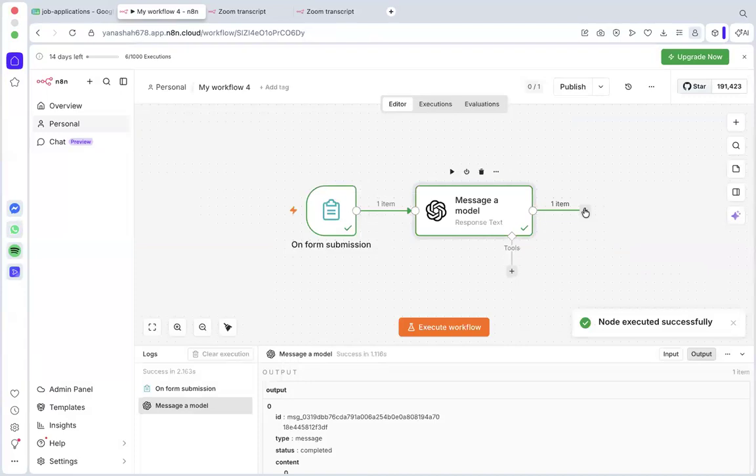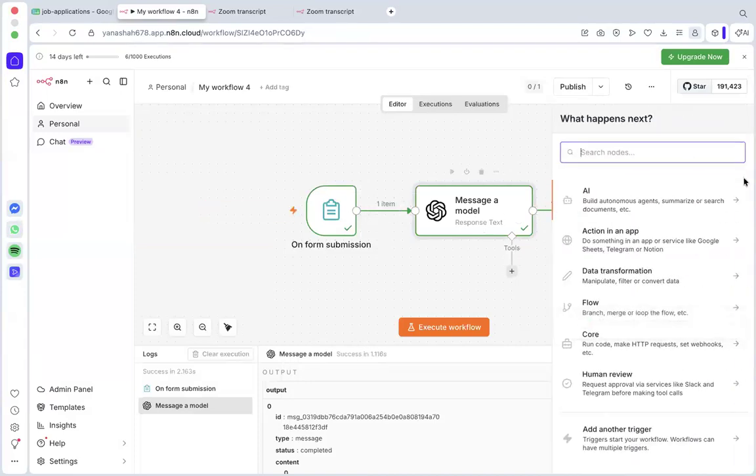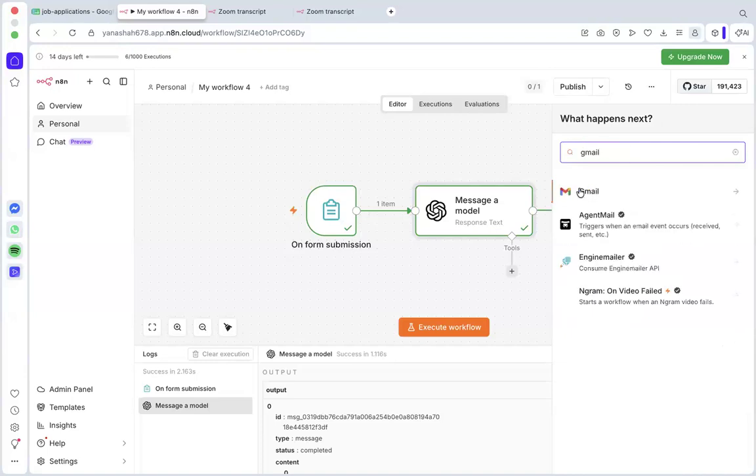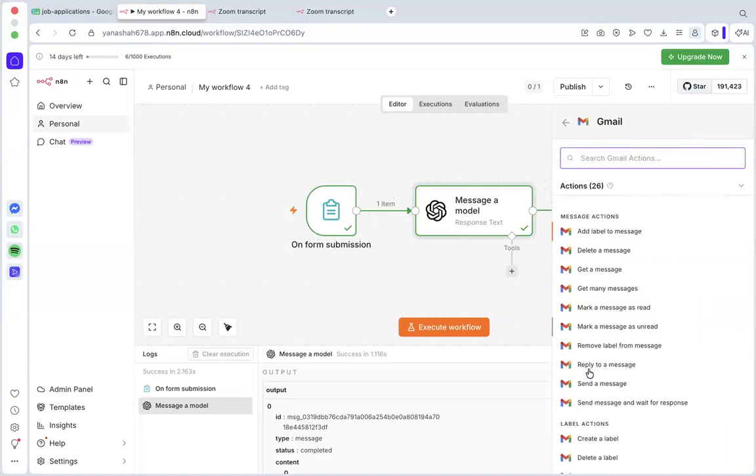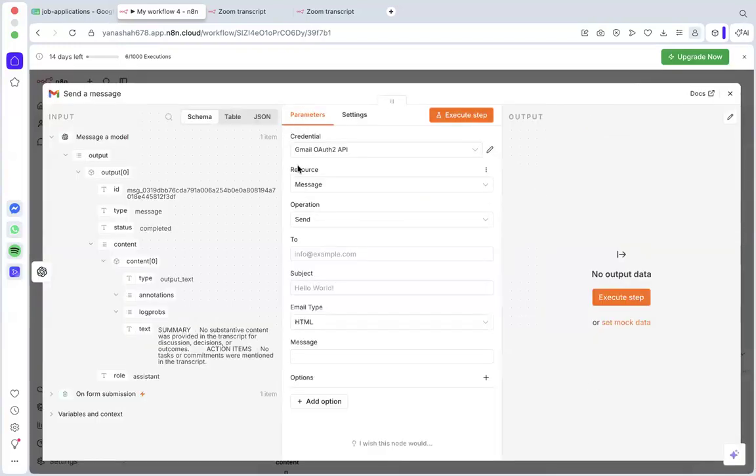Okay. And now we want to email this summary to someone, say the project manager or whoever's in charge. So for now, I'm just connecting a Gmail node. Here you can send a message. I've already signed in, but it will ask you to sign in here. And then we want to send a message to, for example, Yana, this email. And the subject is summary.